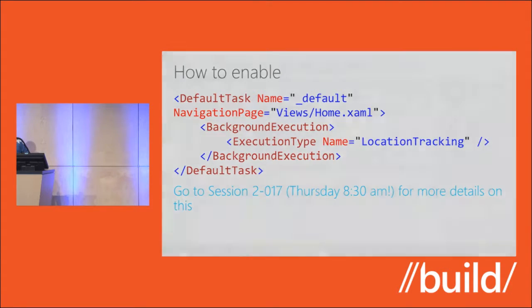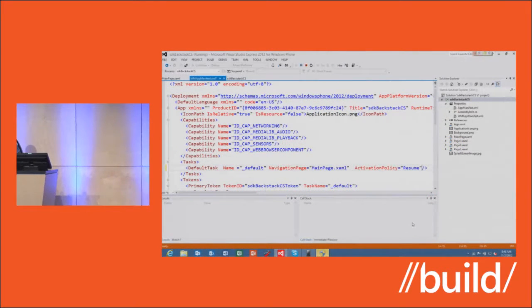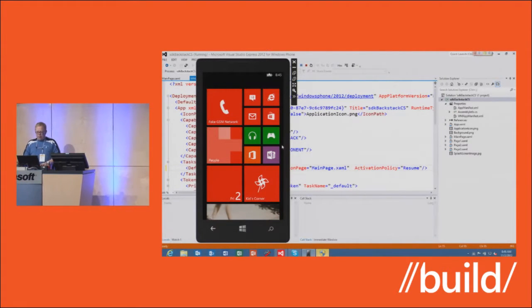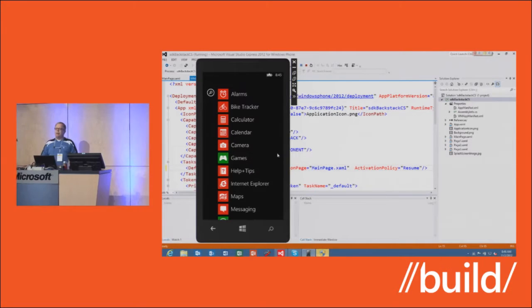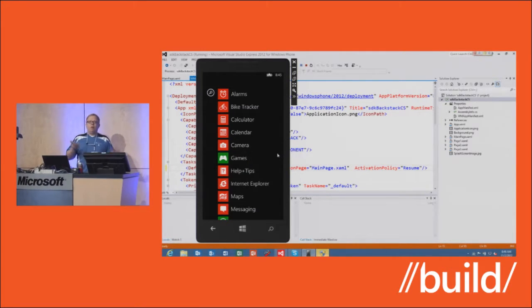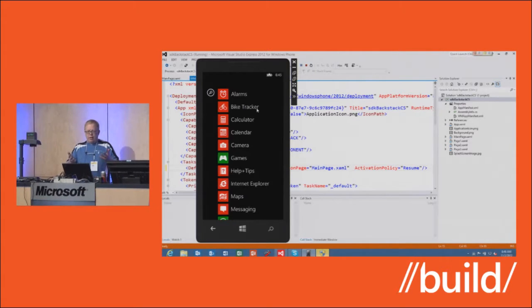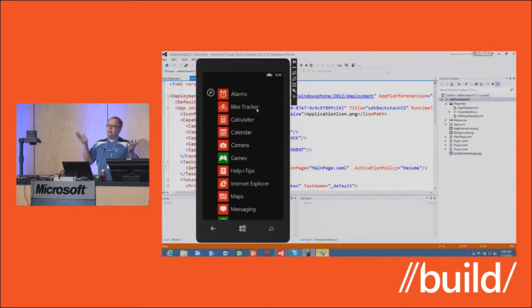So now, the challenge here, of course, is how do I show background location tracking when I'm stood on the stage right in front of you? So one of our programs, I'm going to run it in the emulator. This is a new emulator for Windows Phone 8, which is based on Hyper-V.